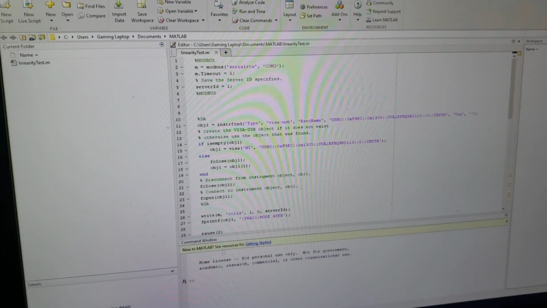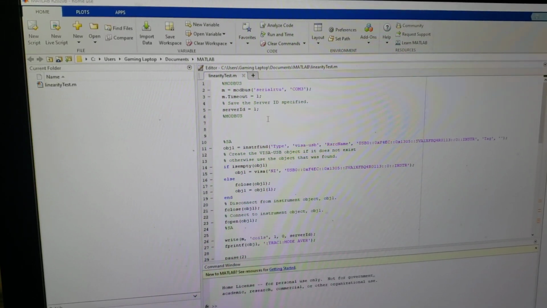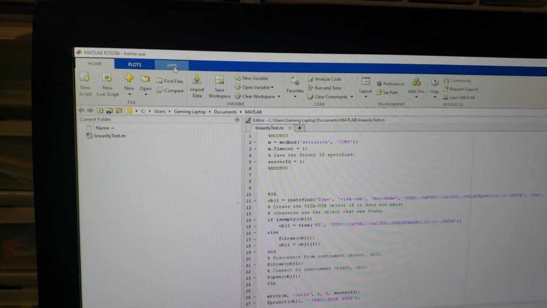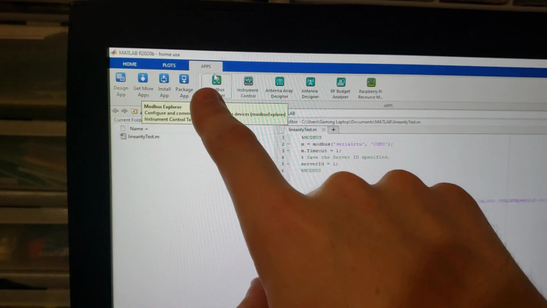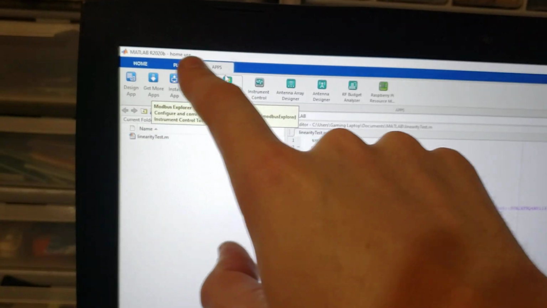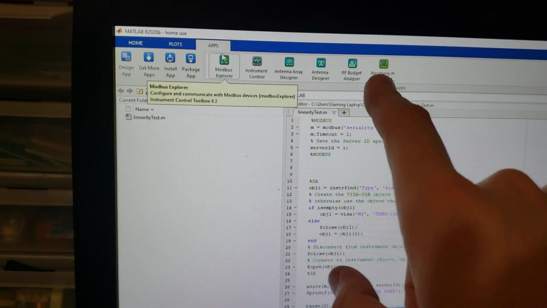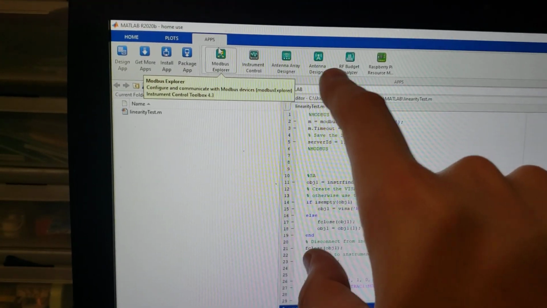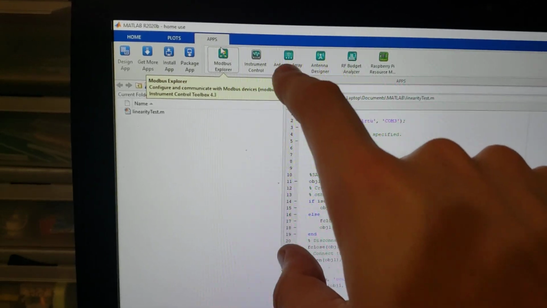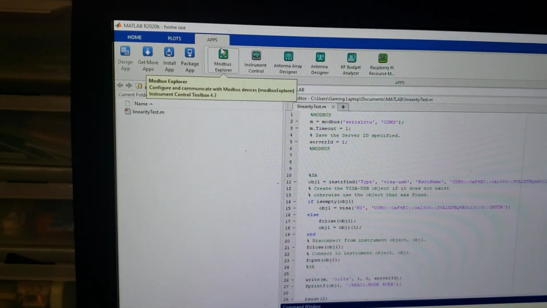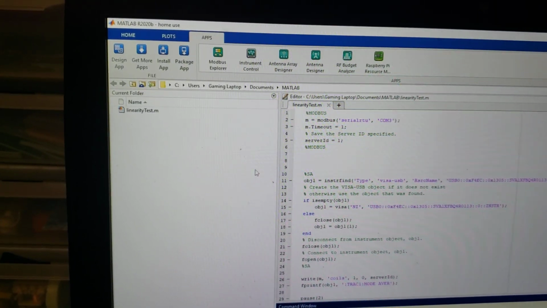All right. So this is MATLAB. Right here is a program that I was working on. We don't need to pay attention to that. We're going to go up here to apps. So MATLAB by itself doesn't come with any of these apps. If you notice, they got an antenna designer, an RF budget analyzer, some other stuff. I haven't really played with these too much. First impression, I don't recommend them, but they might actually apply, so definitely give them a look-see.